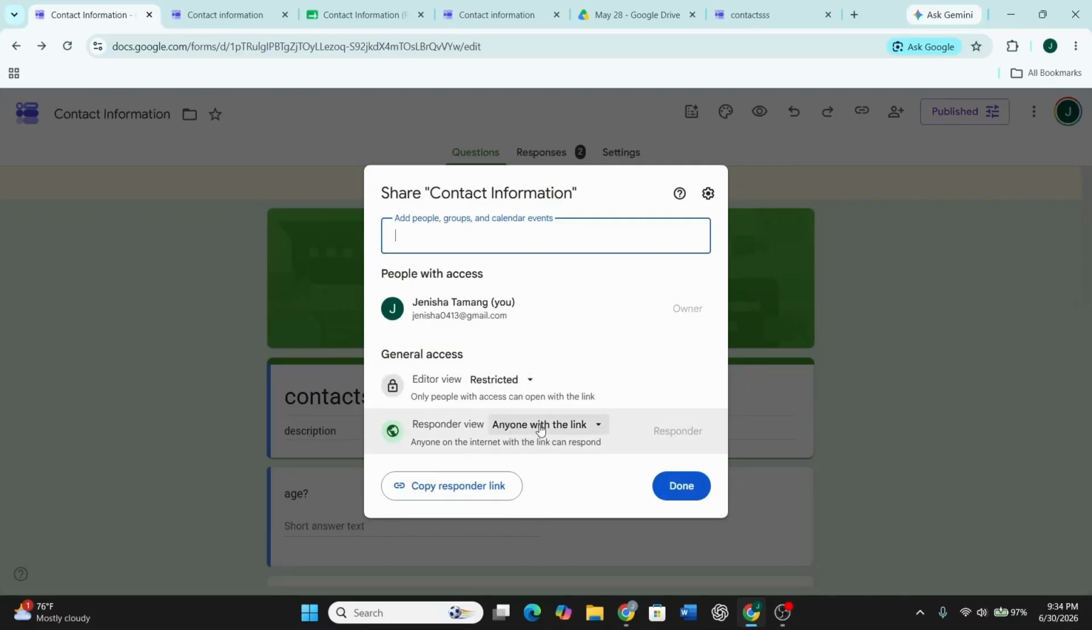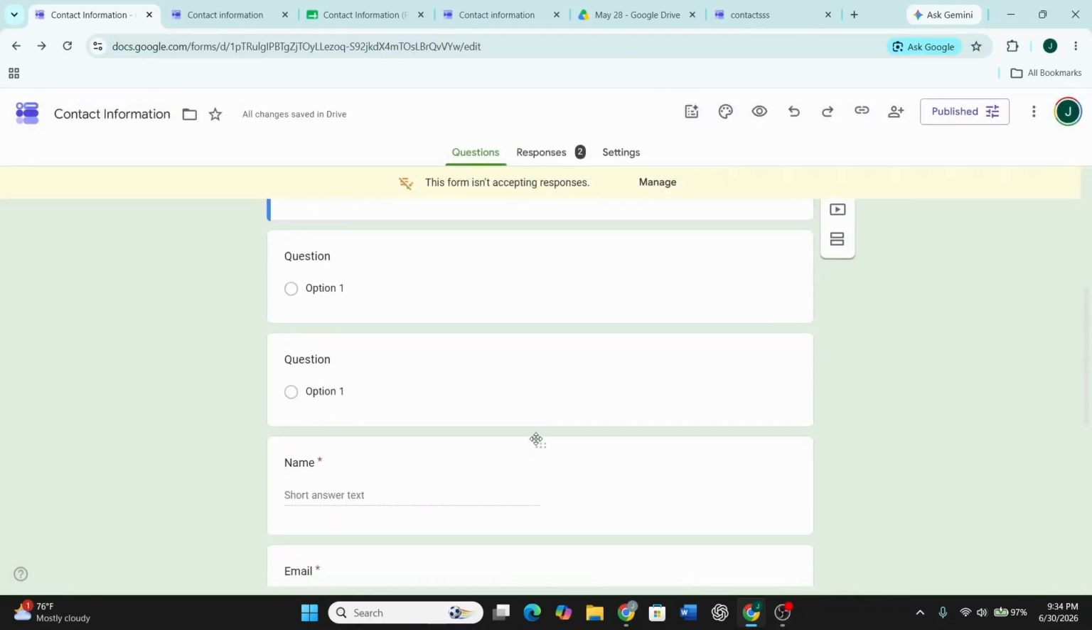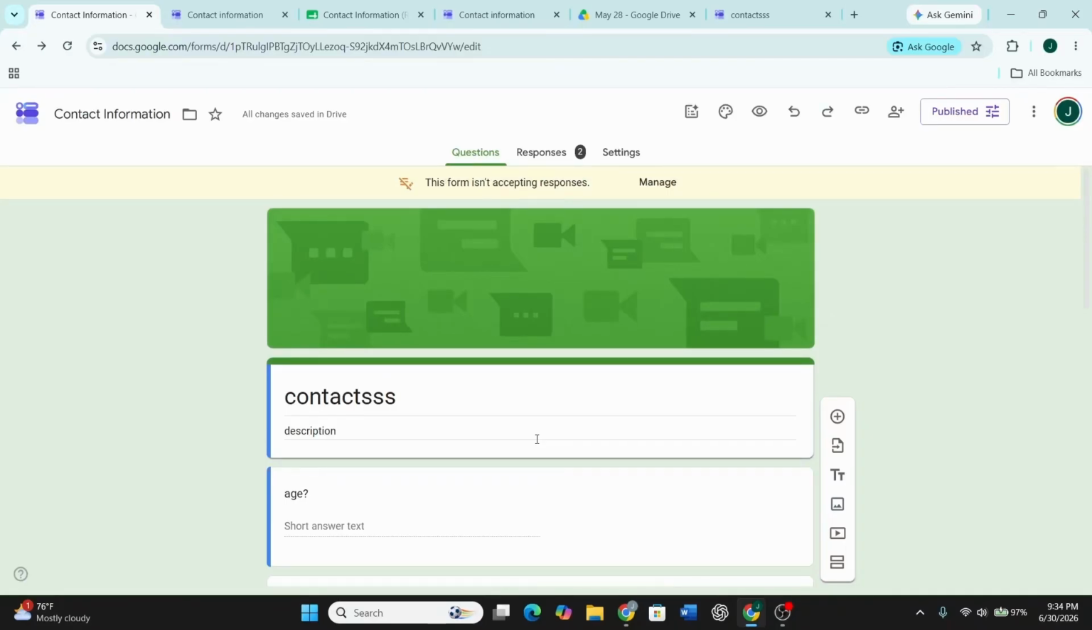At this stage, this link only allows people to fill out and submit the form. It does not grant them any ability to edit the questions or structure. After this, only you, as the form owner, along with anyone you have specifically added as a collaborator, will have access to the actual edit link and editing permissions.